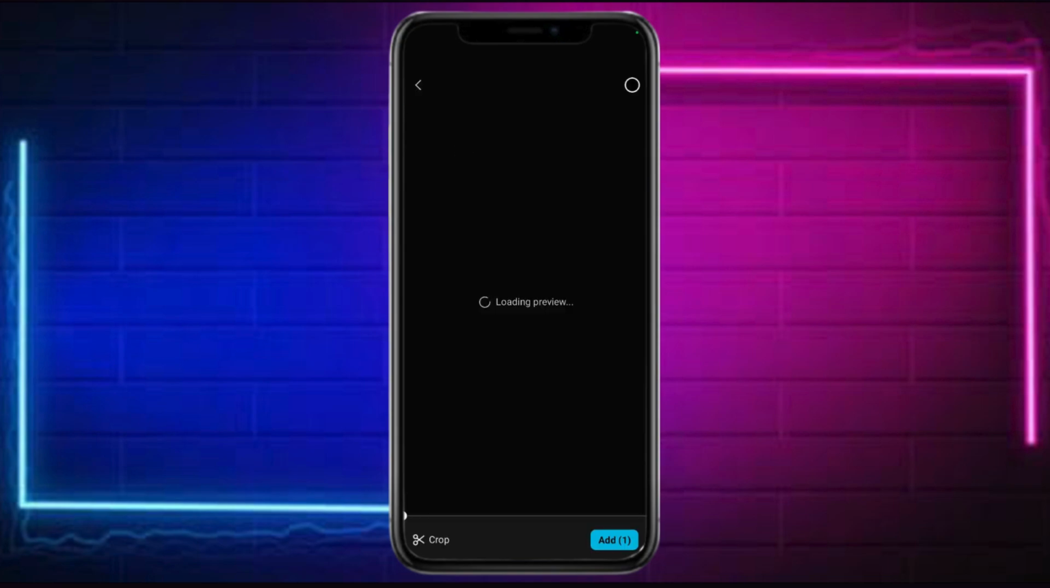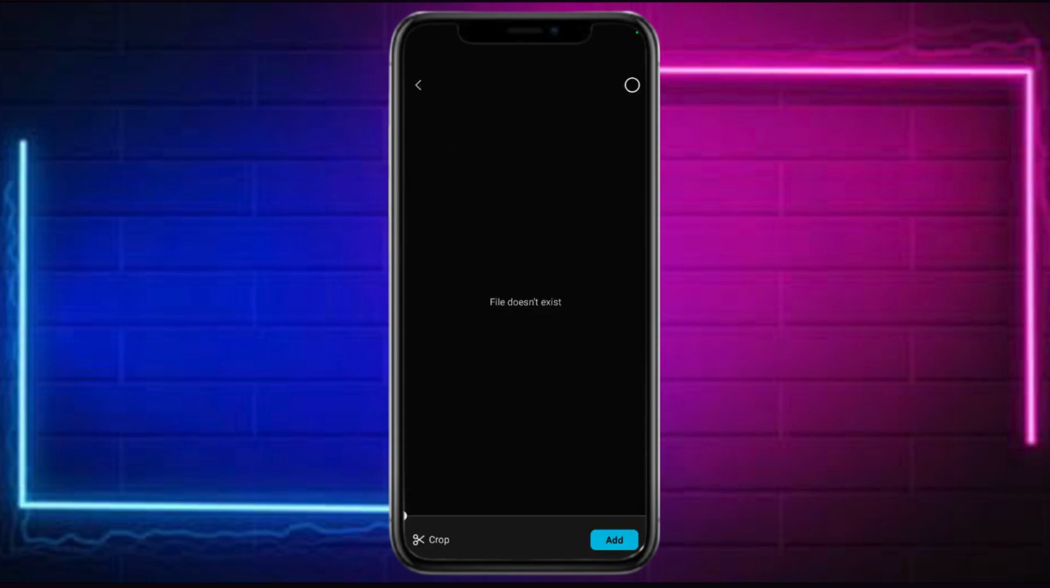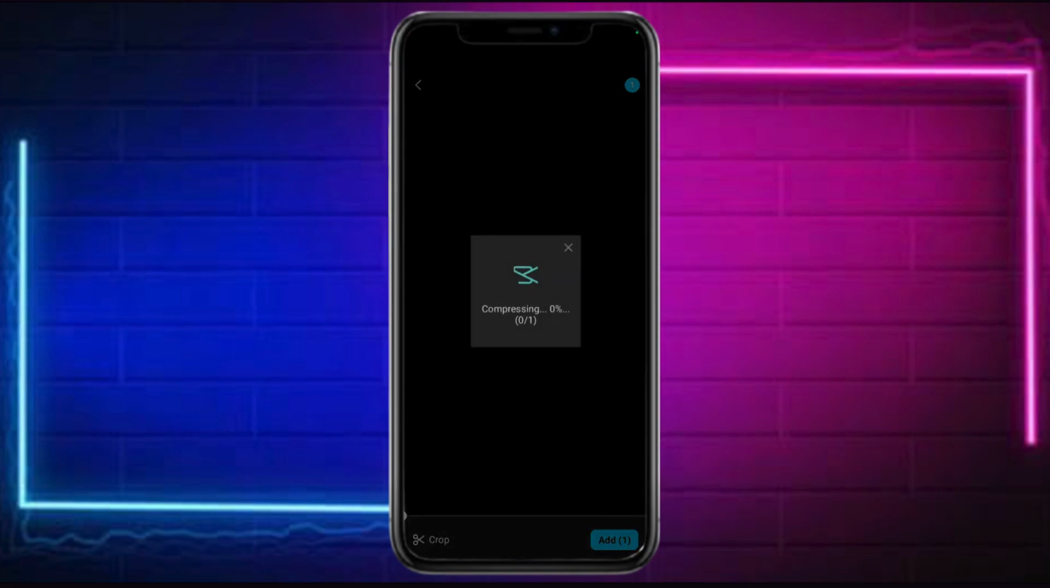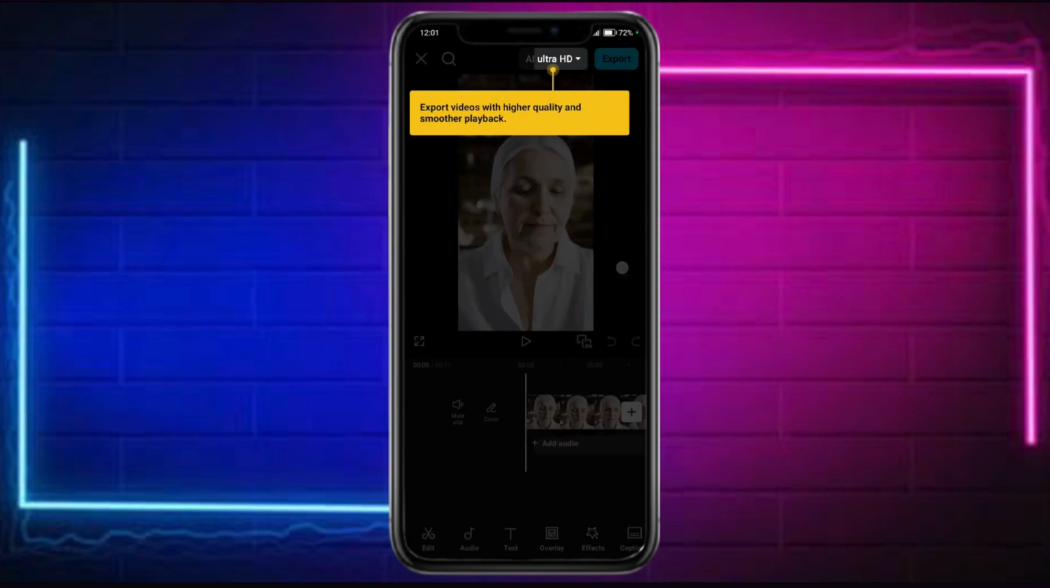Now I have in here this particular video. Now you can just select in here the video that you want to use. Now click on add in order to add that particular video. Now just wait for this to actually load. Once it's done loading, you can head over and then edit it into the CapCut editor itself. Now it should be able to show up right here.